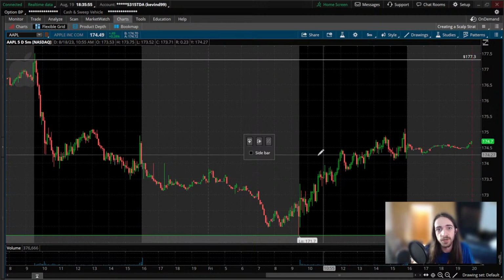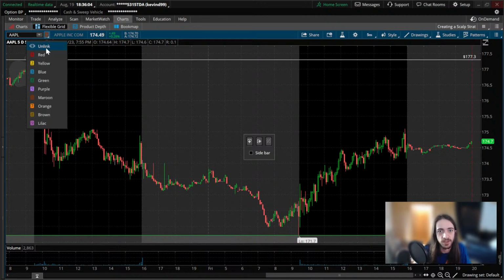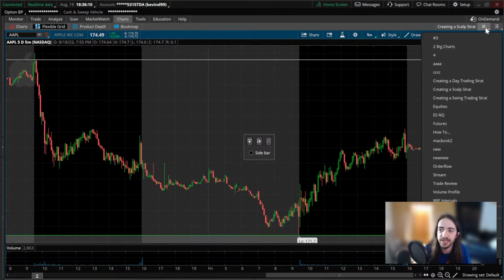So the first thing I'm going to want to do on a scalping strategy for a scalping window is I'm going to use the flexible grid. I'm going to want to make sure there's a little number connected to it, whether you do 1 through 9 on ThinkorSwim. And I'm going to want the 5-minute chart, and you're going to want to click this little button over here, scroll down to the customize grid, and you're going to click that and make sure that you have this little box right here.